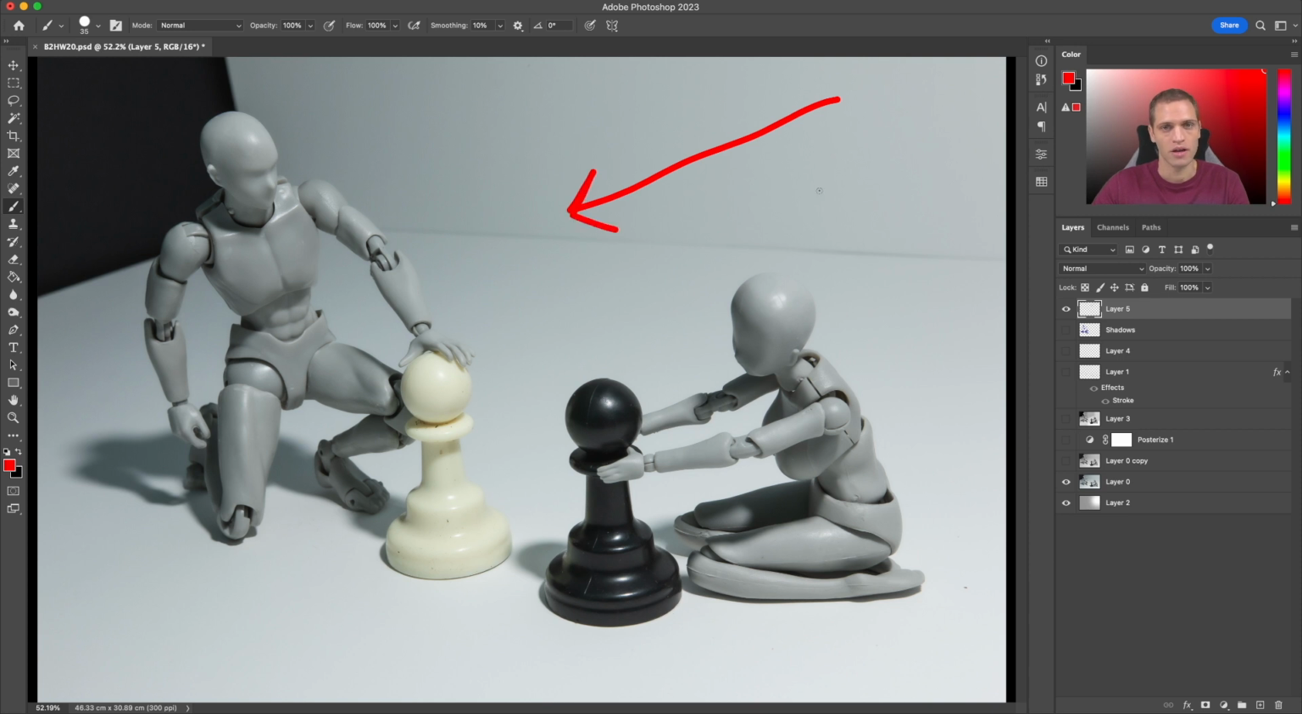Not only is it coming from the top right down to the bottom left, but it's also sort of positioned in front of the objects. So it's sort of coming down and away from you.